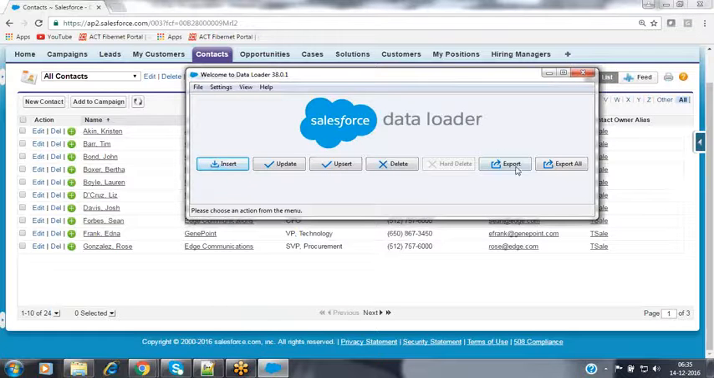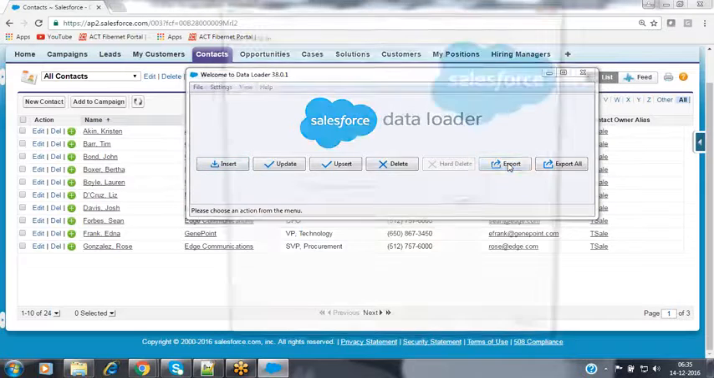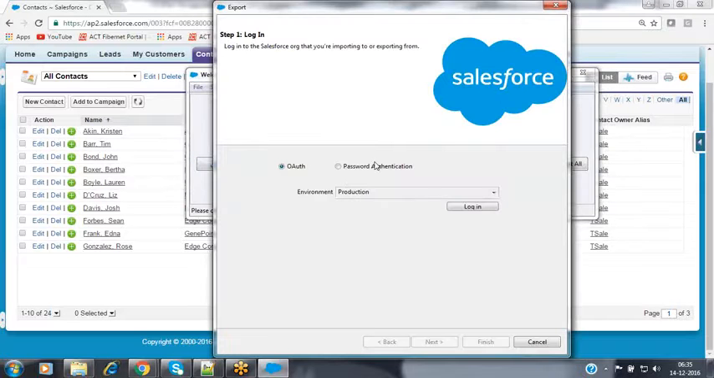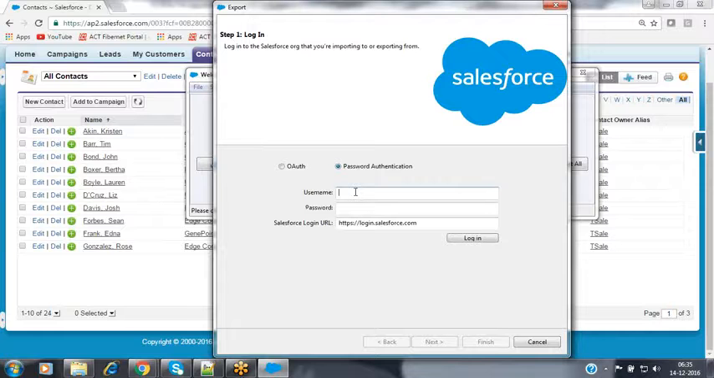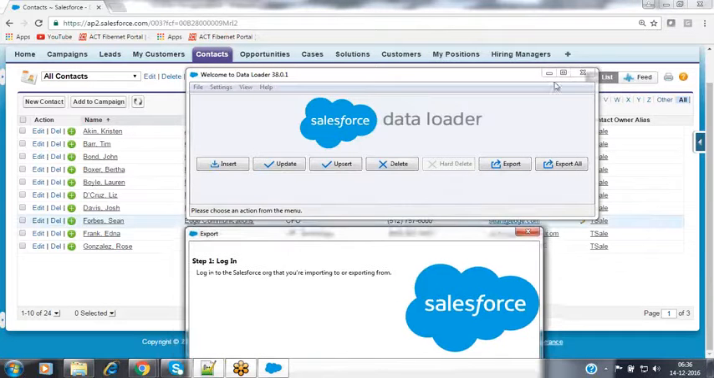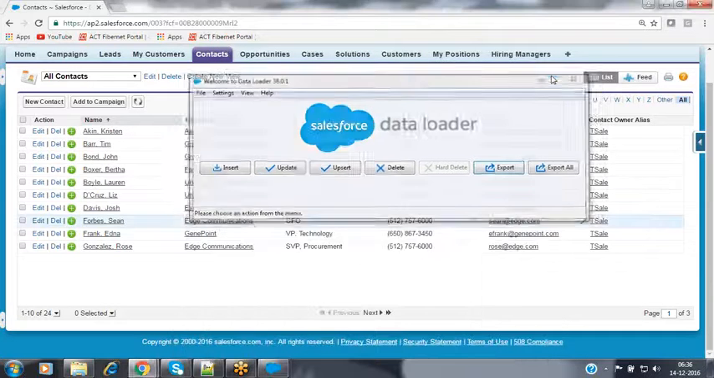Let's see practically. In order to export the records, as soon as you click on the export button, first of all, it will ask you to provide your credentials. Now which kind of authentication do you want? I want password authentication here. Select that. Now it will ask you to specify the username and the password. Whatever username and password you're using to log into your Salesforce instance, the same username and password we have to provide. Now I'm specifying the username and the password.